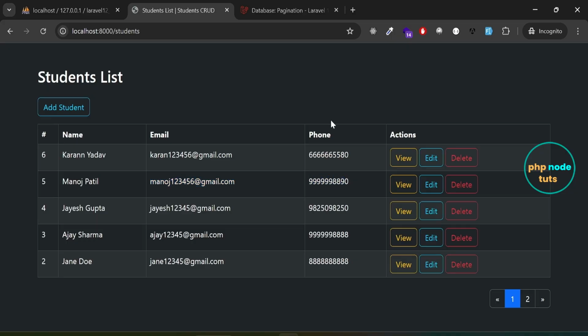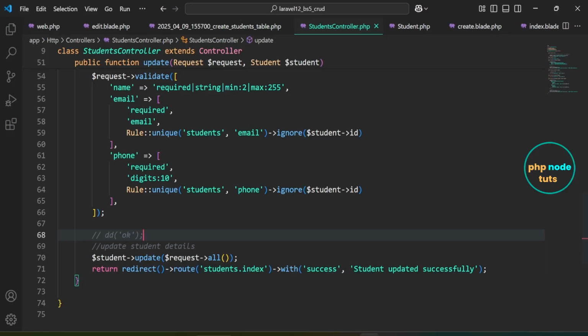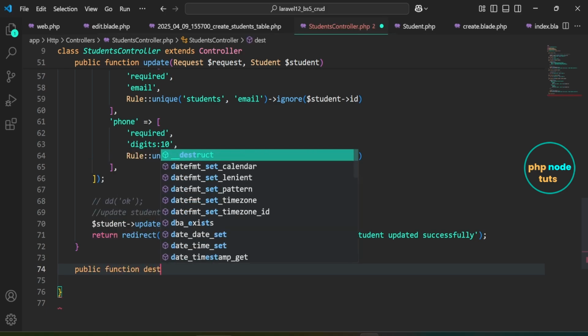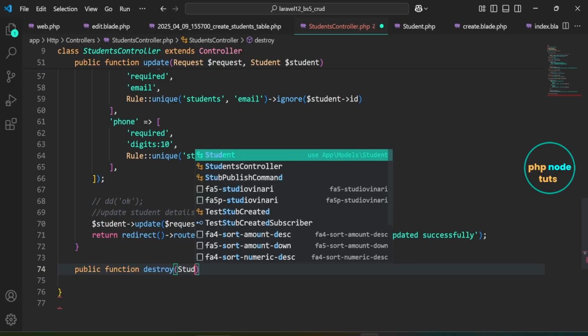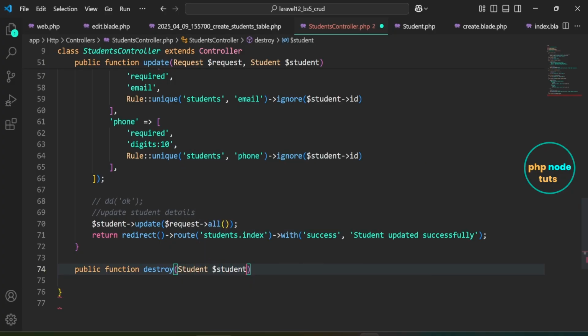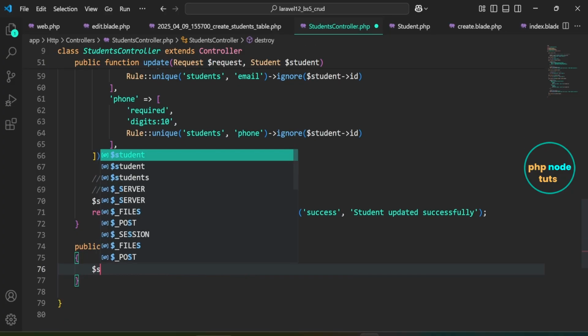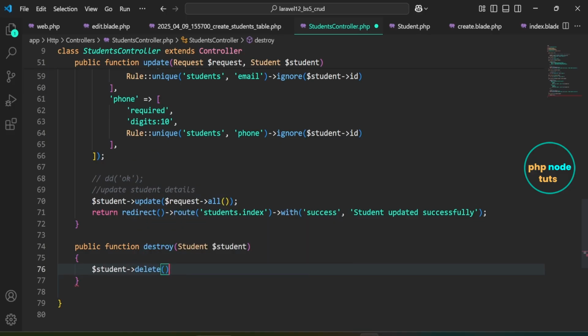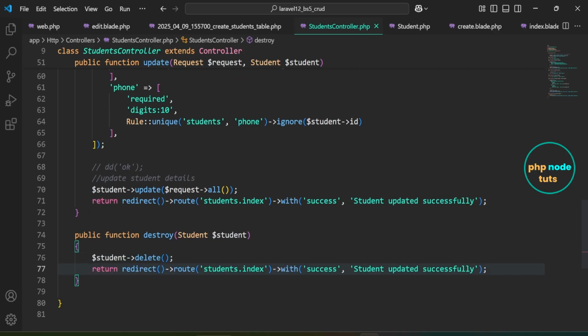Now, let's implement the functionality to delete a student. Define the destroy method, which accepts a student model instance as a parameter. This method will handle deleting the specified student from the database. Inside this method, call the delete method on the $student model instance to remove the student record from the database. Copy this code and paste it here. Replace updated with deleted.